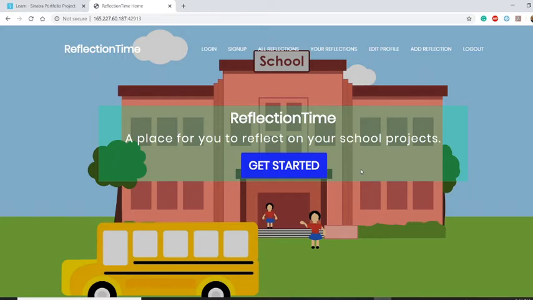So my prototype app is called Reflection Time. This would allow users to, first of all, log in. This is the landing page that you see here. The person comes onto the app and says, yeah, let's get started.